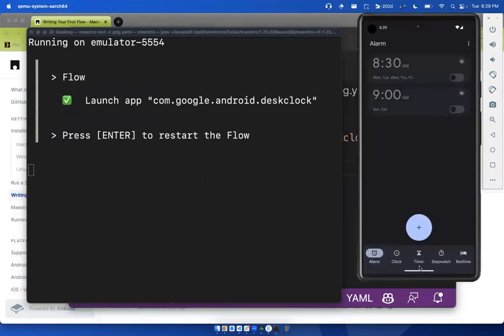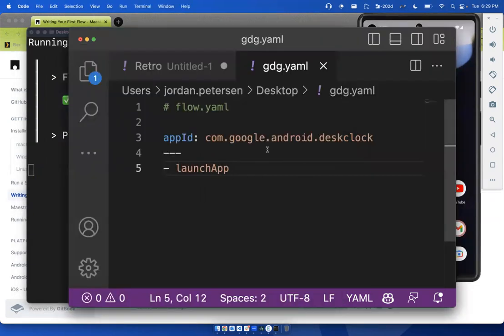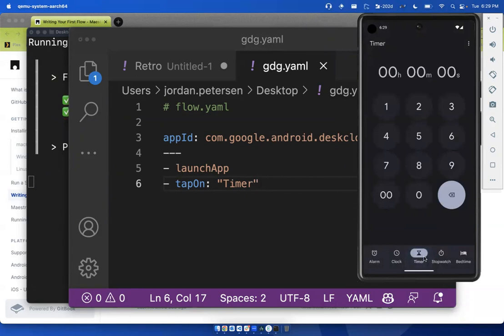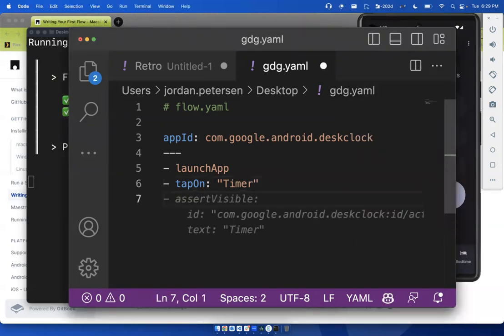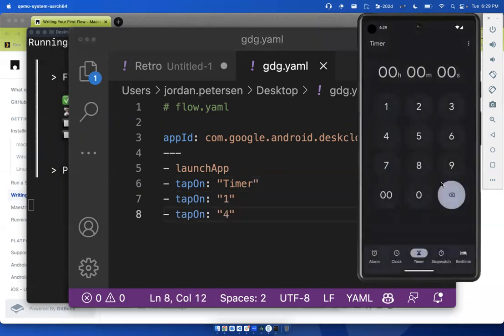So let me close this. Now let's make it do something. So let's put our tap on back in there, and we're gonna have a tap on timer. So we changed it, it just launched, and it tapped on timer. So a few more things in here. Let's have it tap on the number one, and we'll tap on number four. So save, it's relaunching. Should tap on the one and the four. So super easy.